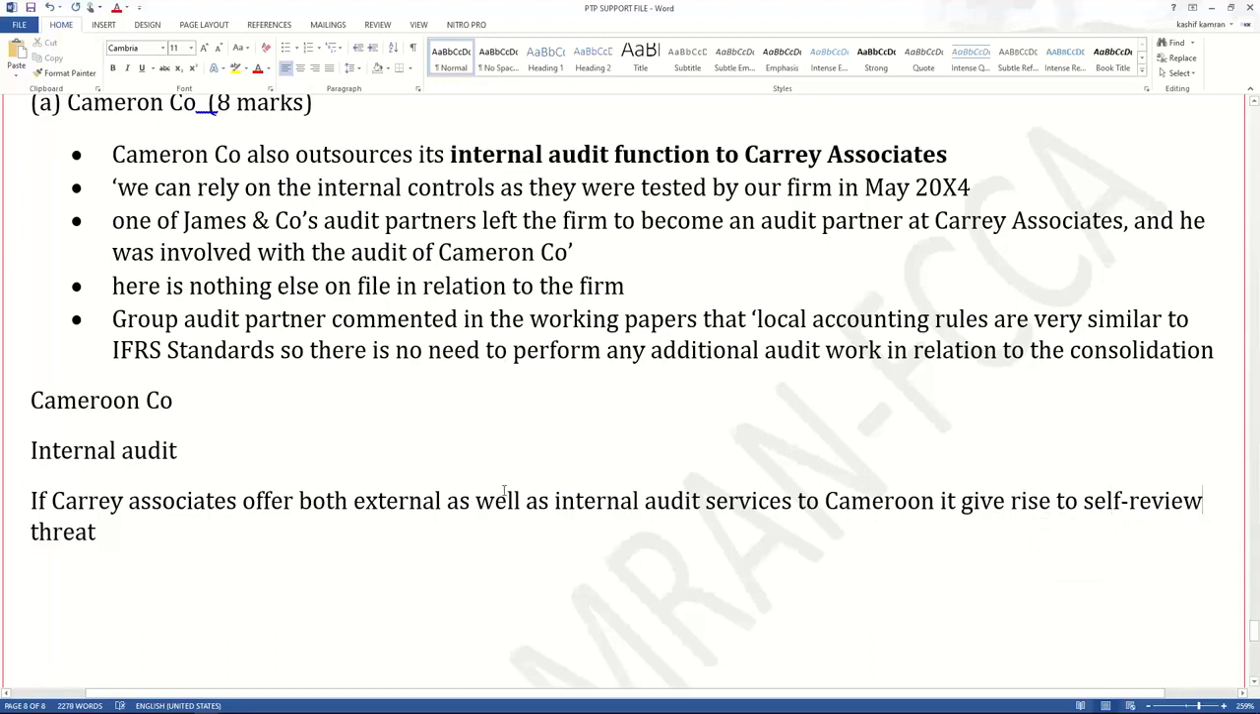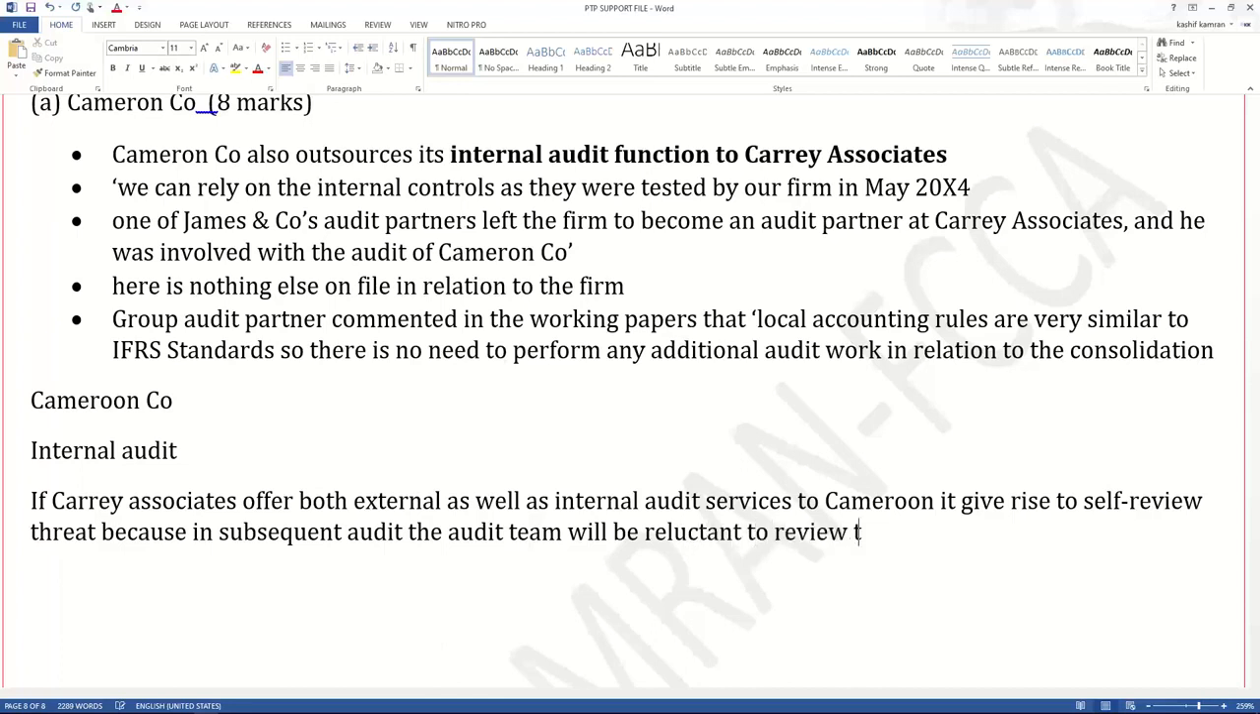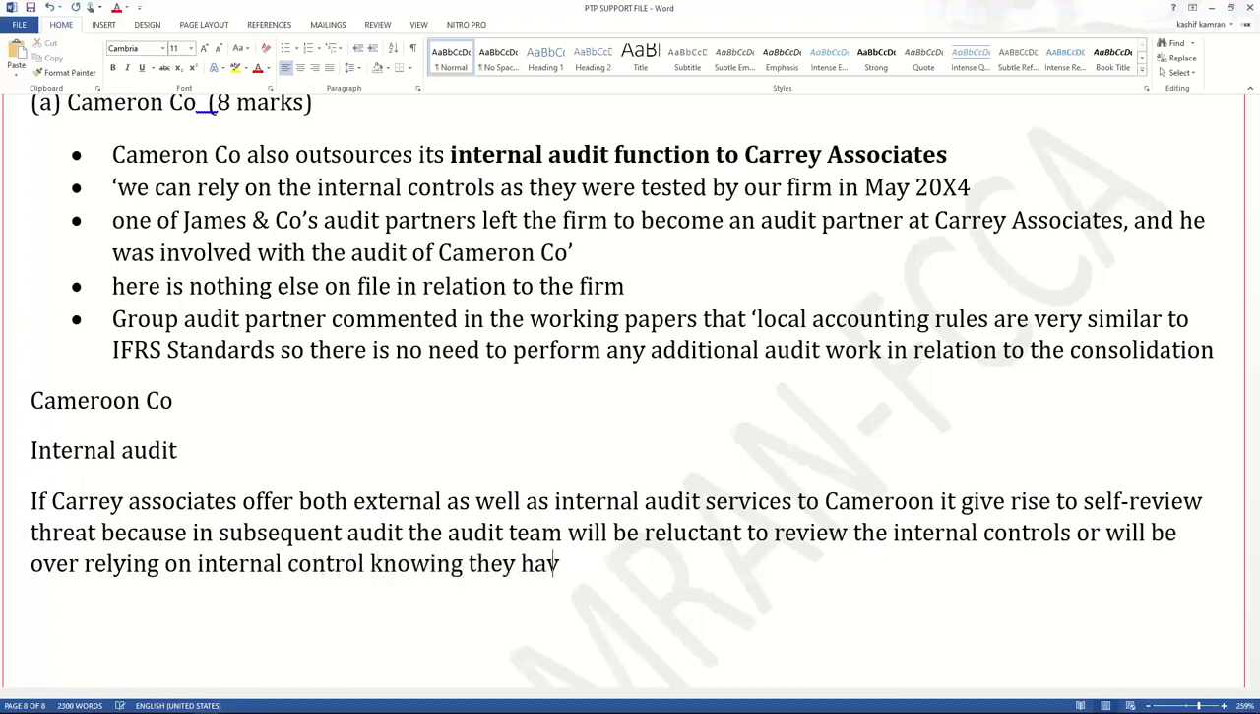If Kerry Associates offer both external as well as internal audit service to Cameroon, it gives rise to self-review threat because in subsequent audits, the audit team will be reluctant to review the internal controls, or will be over relying on internal controls, knowing they have been reviewed by the same firm. So will you become reluctant when you come to the audit in the subsequent years? You will not be performing any check and balance on internal controls, or you will be over relying on the internal controls knowing they have been reviewed by the same firm.